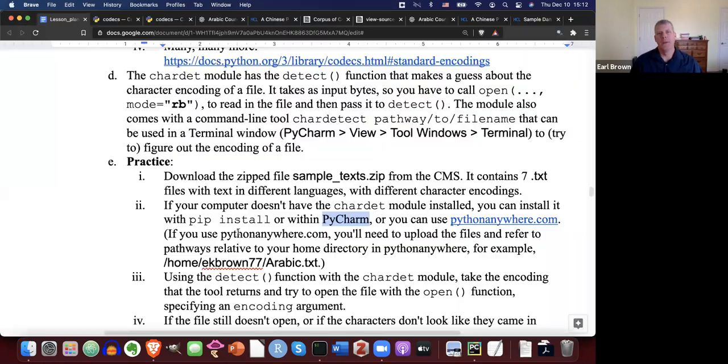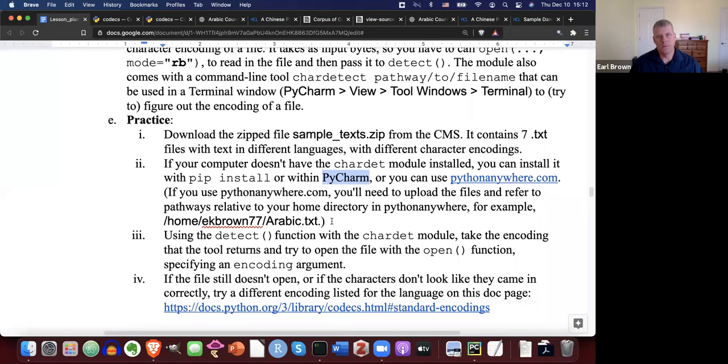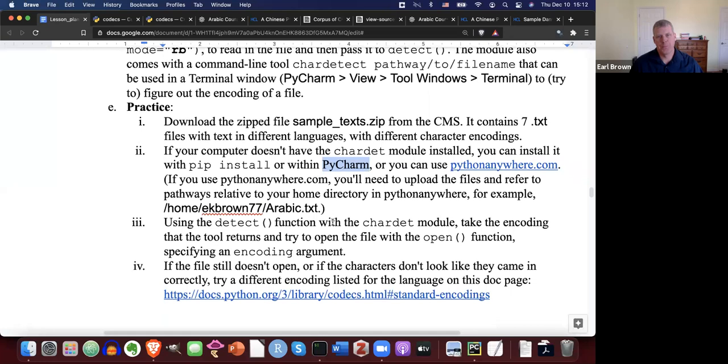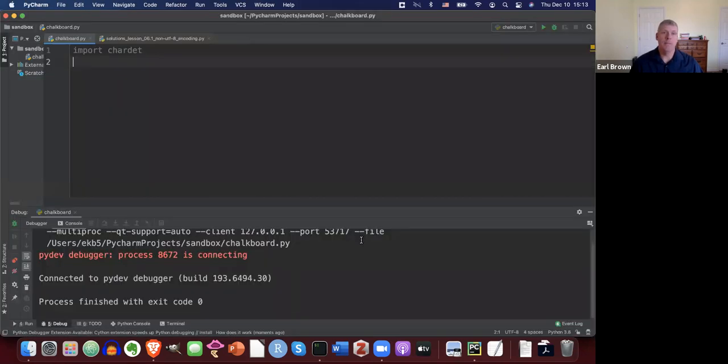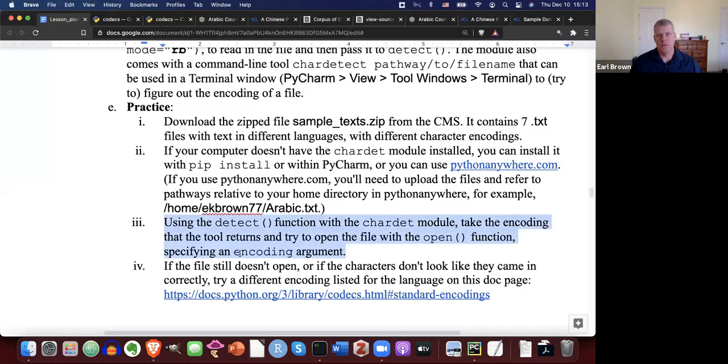Okay, we're going to use the detect function within that chardet module to have it guess. I will show you how to do that. I'll just go ahead and show you right away. If you'd like to pause the video now and try that yourself, see if you can make it work, that would be awesome. If you have no idea how to approach this, then here we go.